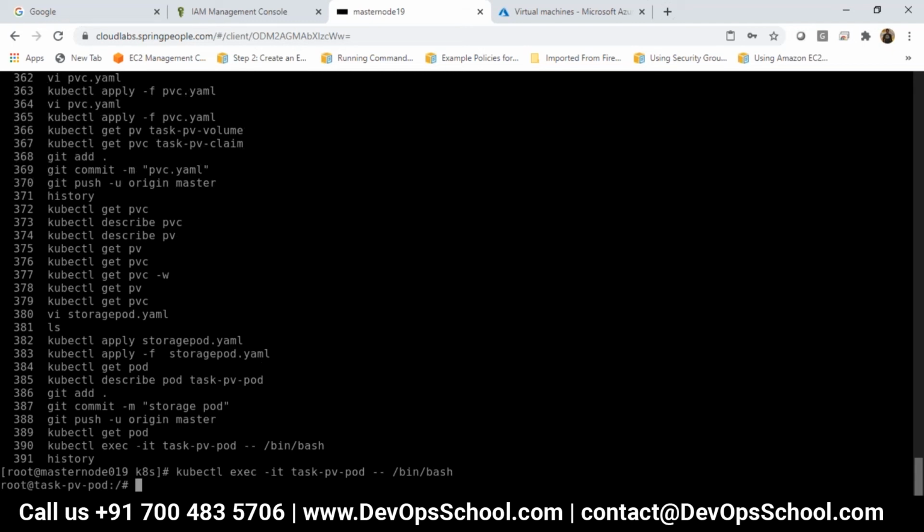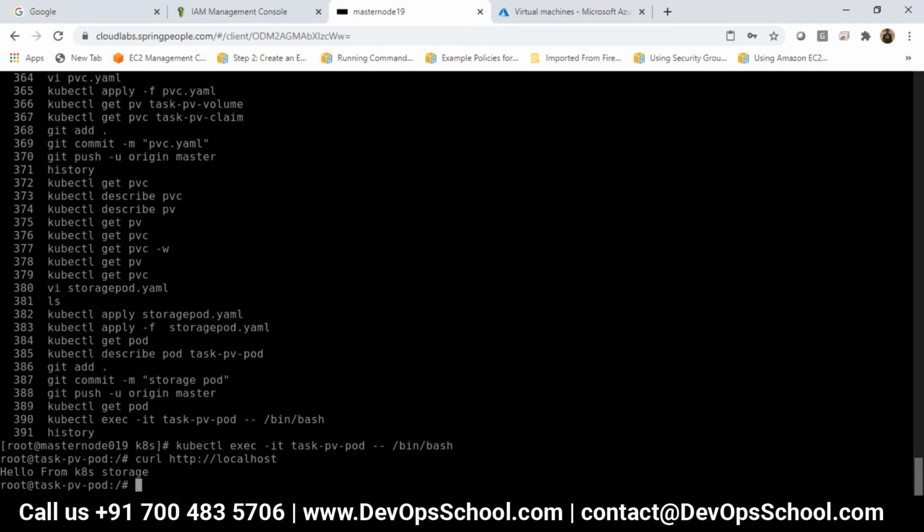I do kubectl exec -it task, and here I do curl localhost. So in that directory, I have put "hello from K8s storage." Is it right? This pod has been mapped with that particular directory.